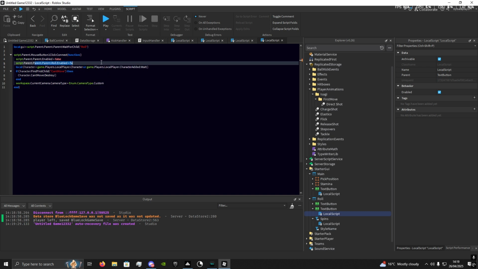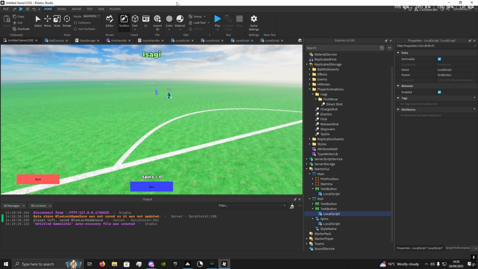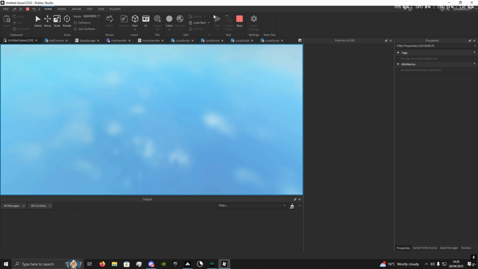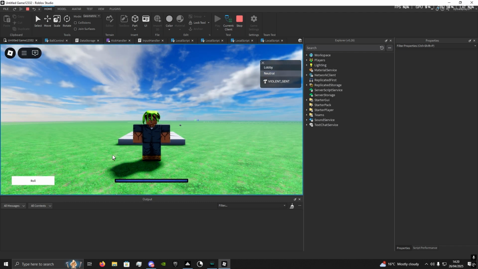Wait, no. You do script.parent.enabled equals false, and then script.parent.main.enabled equals true. So this will bring back up the main GUI when you press the back button. Now let's just test if it works. Press play, press back, and yep, it works.